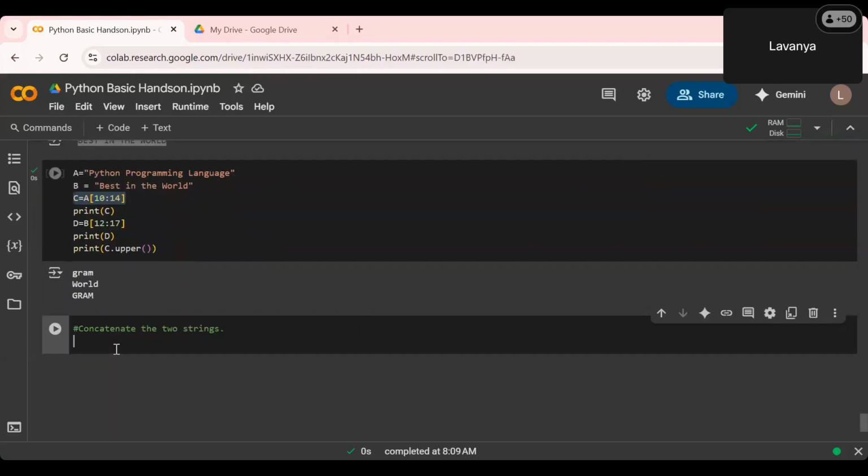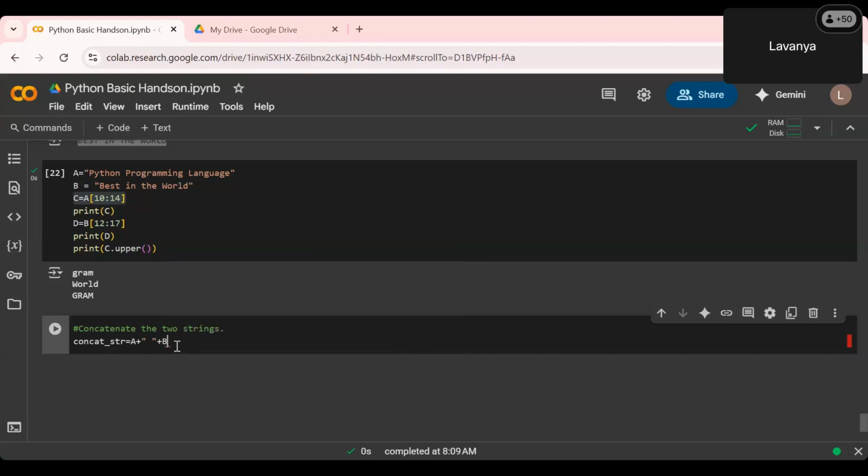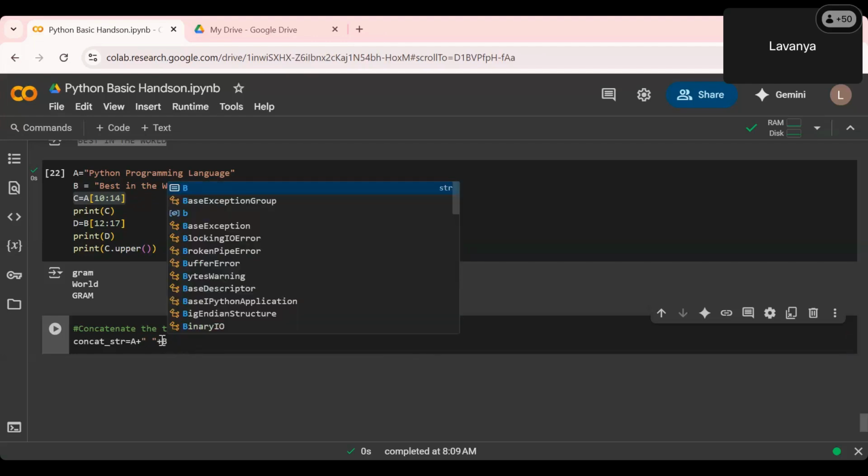Okay, see now guys, concatenate the two strings. So what will be the code? Simply, let's say I want the concat string. I can use A plus, guys, plus I can use. So here I can use this and I'm adding here my B. Correct or not, guys? I'm giving some space and I'm adding my B.